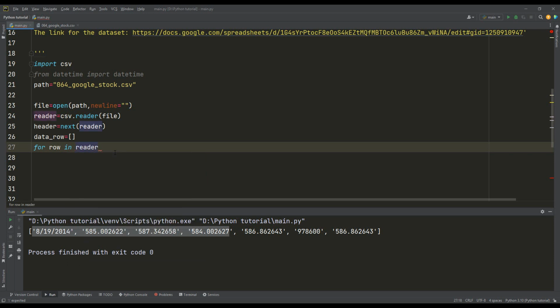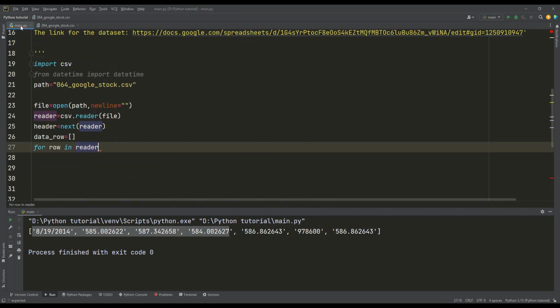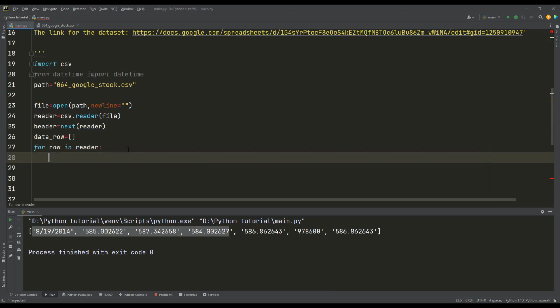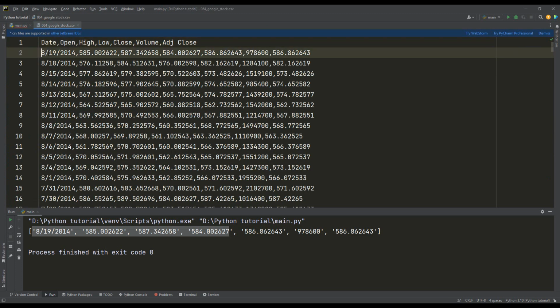Don't forget to skip the header, otherwise you will have a different format, because all are strings, not float or integer. So we did next, and so we skipped the first row. So the reader now contains only the data, without the header row. Now in this for loop, for row, what is the meaning of row? Row is each row, this row, this row.